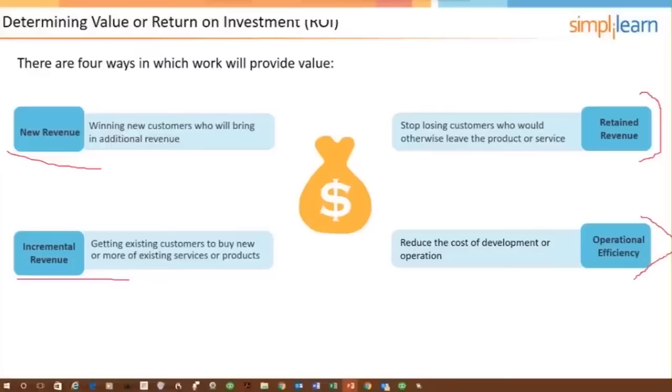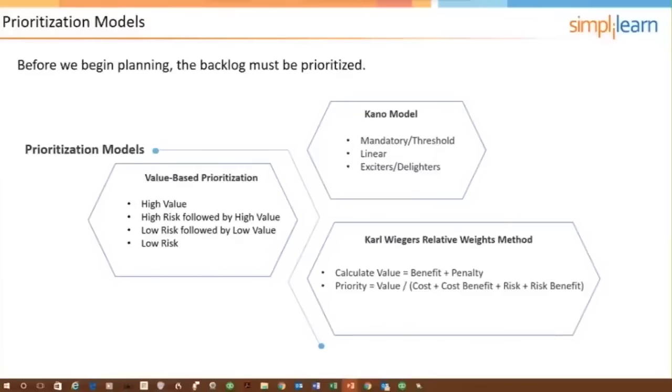So this then leads us to a discussion about priorities, recognizing that there are some priority concerns that come from both the customer domain as well as the technical domain. And there are some prioritization models. If we look right here, there is value-based prioritization. And the hierarchy of that would be high value, followed by high risk, followed by high value and then low risk, followed by low value, and then low risk. So we might have written this a little bit differently, but that's value-based prioritization.